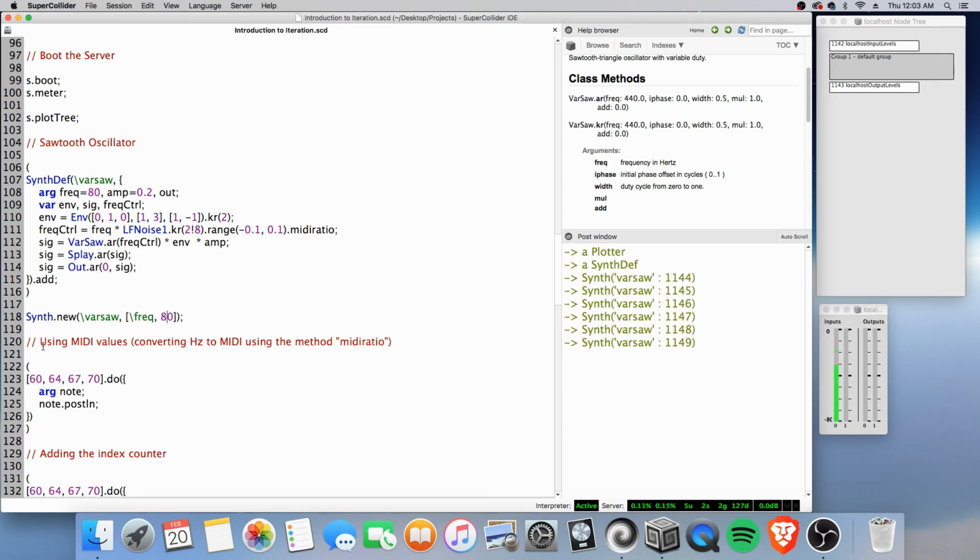So now we're going to use MIDI values, converting hertz to MIDI using the method midicps. And here I've constructed, or I will construct soon, once we have that in place, a C7 chord with our B flat. So middle C being 60, E being 64, G being 67, and 70 being B flat. And we have our array here, and we have our list and also the receiver. So when you see the receiver, the original receiver, that is from the do method.